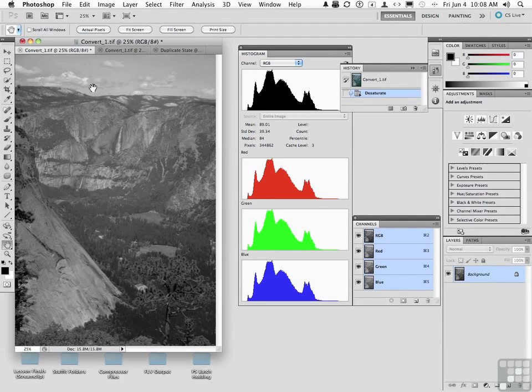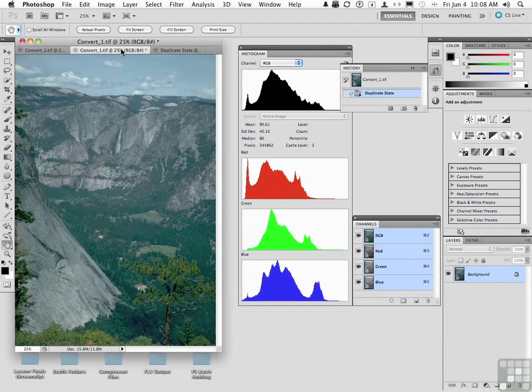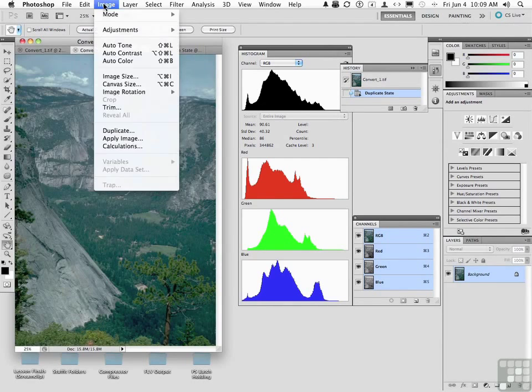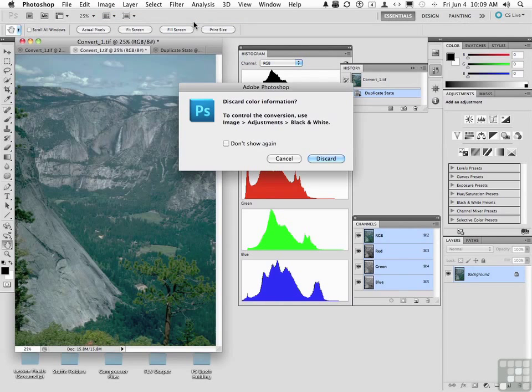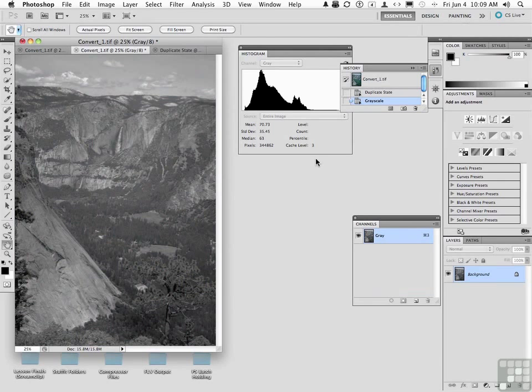The second way we'll do to our second one. We come over here to the word Image and go to Mode this time and select Grayscale. Now, this is the direct approach. It's going to ask me if I'd rather use an adjustment called black and white. We'll actually use that in the next segment. So we're not going to do that. We're just going to say discard. And what you wind up with is this.